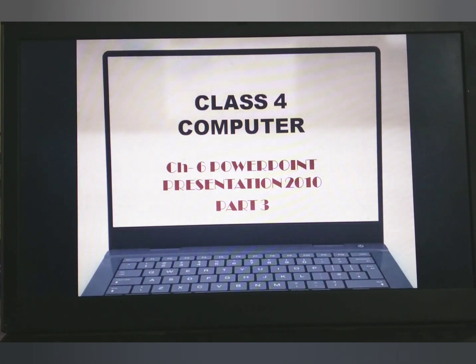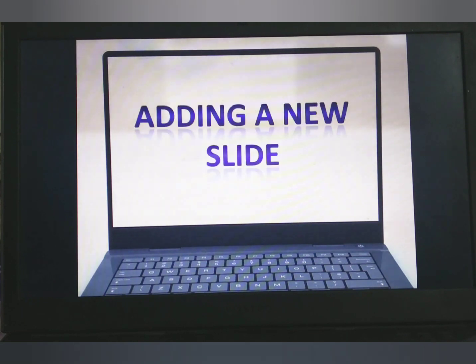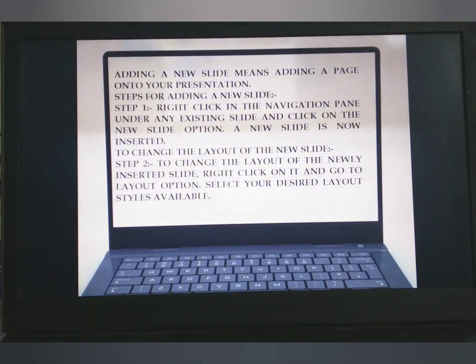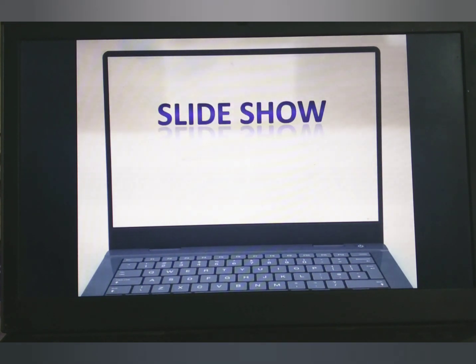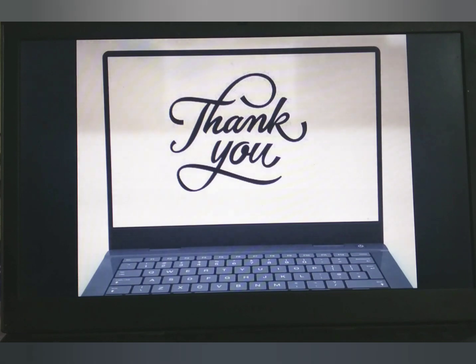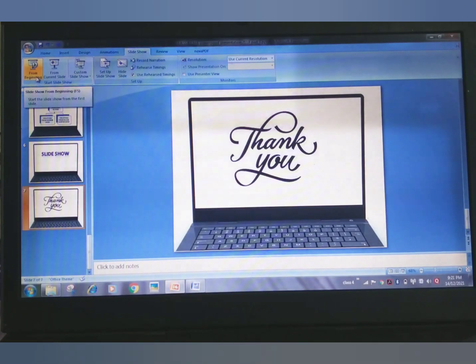See, now this is the first slide of our presentation. Then I am clicking the scroll key of the keyboard. This is the second slide. This is the next, then next, then next, then next, and this is the final slide. So in this way we run the slideshow.